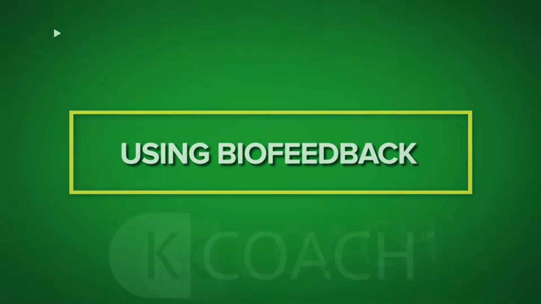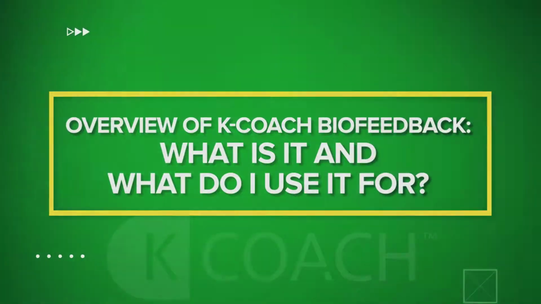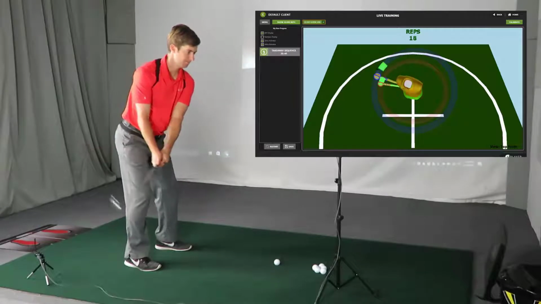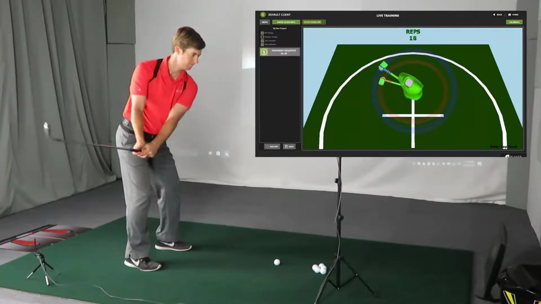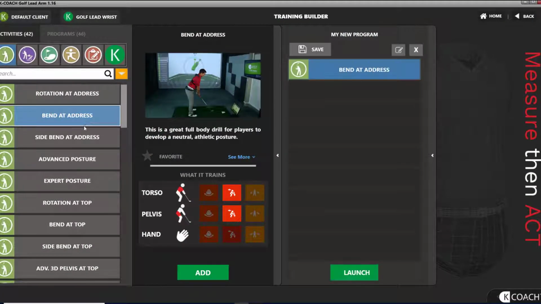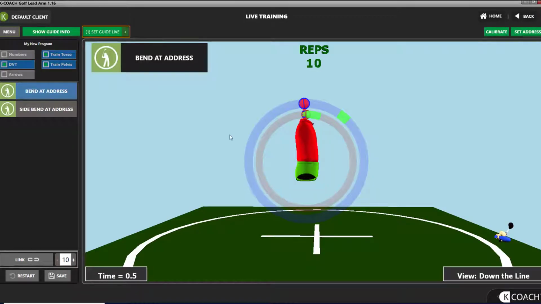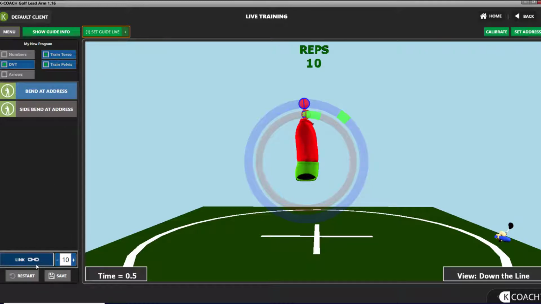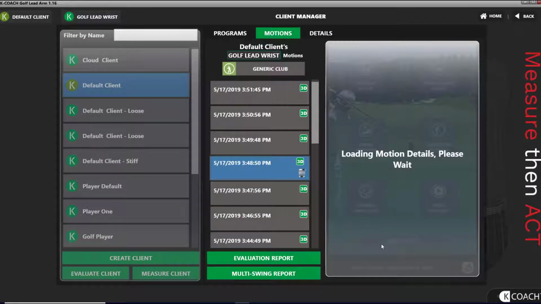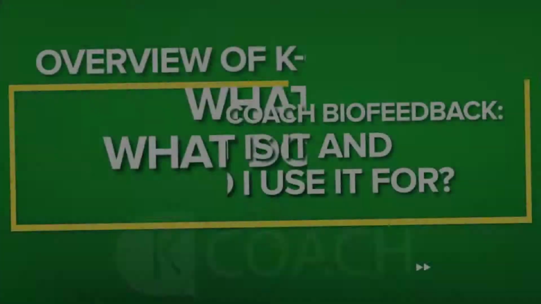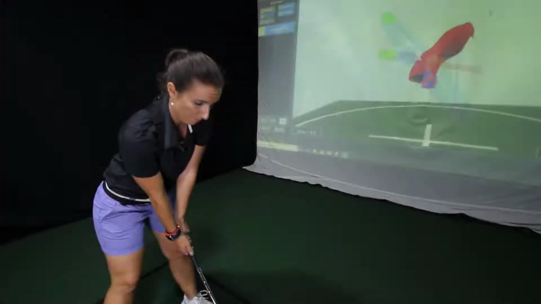Using Biofeedback. Overview of K-Coach Biofeedback. What is it, and what do I use it for? How does biofeedback work? What is inside K-Coach Biofeedback? The Training Builder screen. Loading a golf biofeedback activity. Training a biofeedback activity. The buttons on the live training screen. Managing your training experience. Building a program of activities. A step-by-step walkthrough. More on biofeedback. A summary of the ways you can change activities. Using Train Swing. Overview of K-Coach Biofeedback. What is it, and what do I use it for?